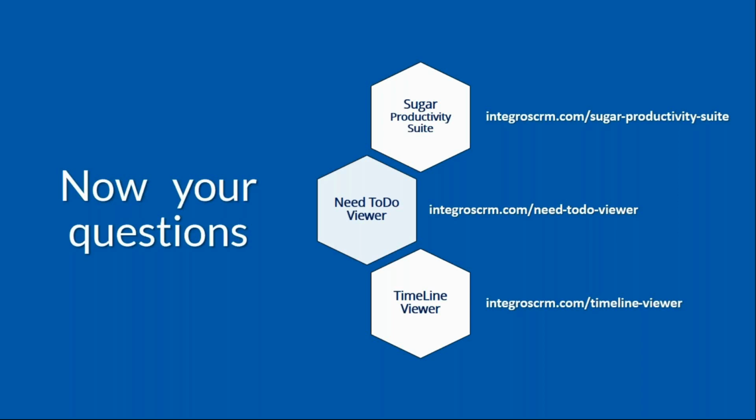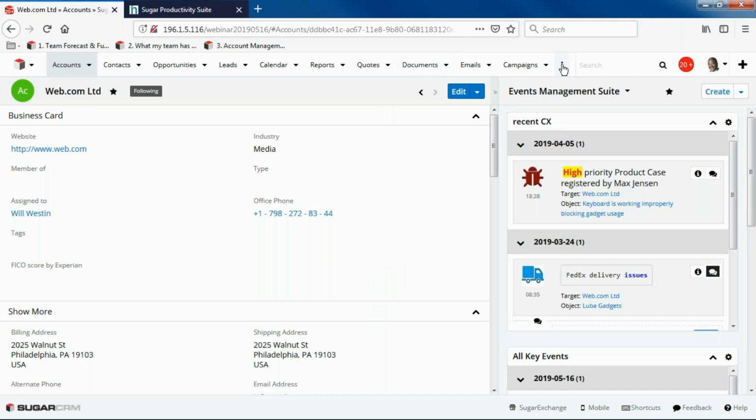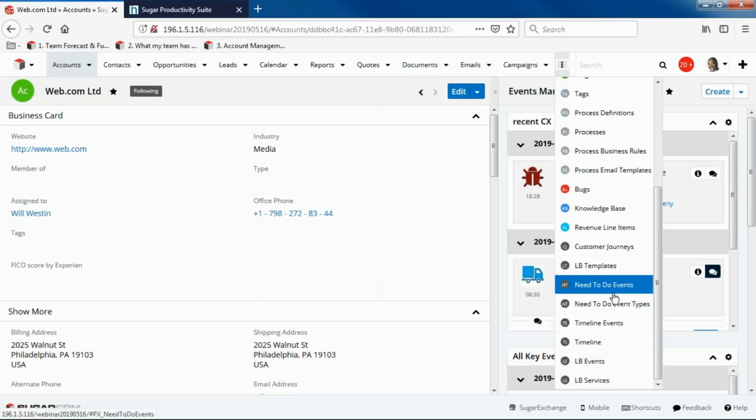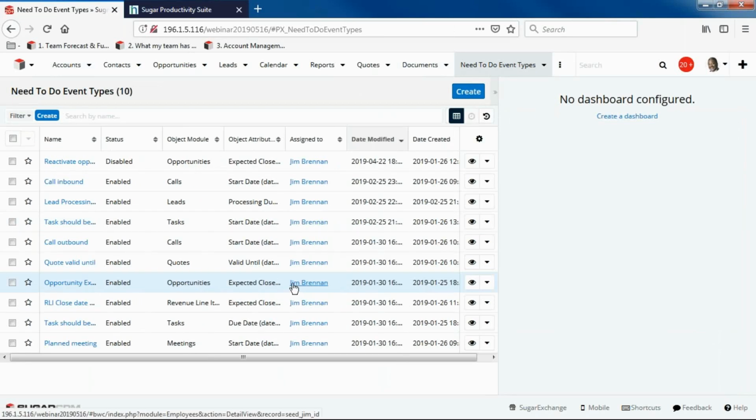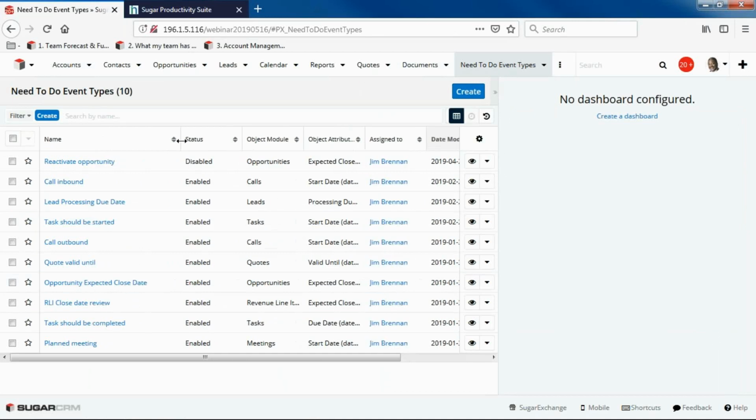Is it possible to create new to-dos, or are they out of the box? Yes, of course, you can define your own to-dos. I will show you, give me a second. Okay, there are to-do event types here. And that is the module where you define what to control. So from this perspective, there are examples of events to control.